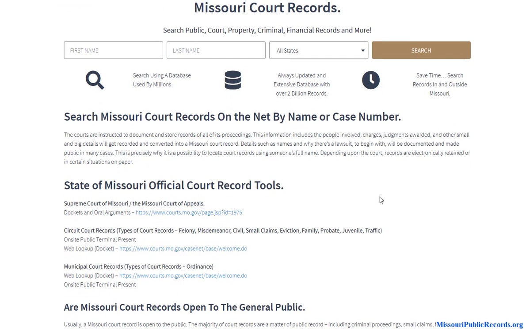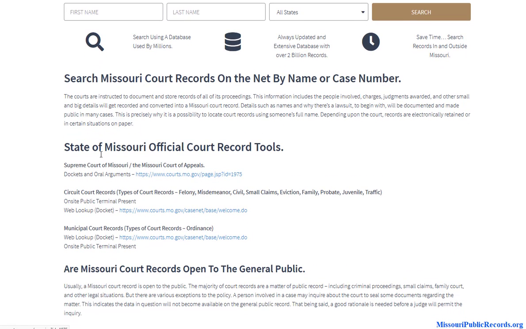And as you can see, there are state resources available. And you have multiple courts in the state of Missouri. You have the Supreme Court, Circuit, and then municipal courts. And each of these will work with different types of cases. So the circuit court, for instance, will do felonies. There are quite a few evictions, probate, juvenile, traffic, things like that.